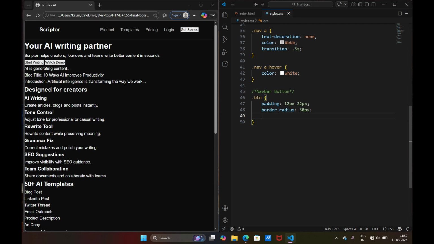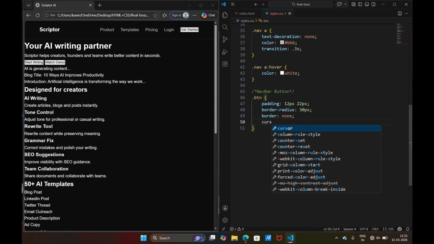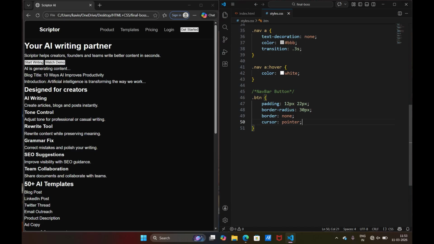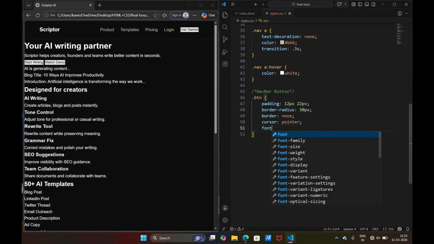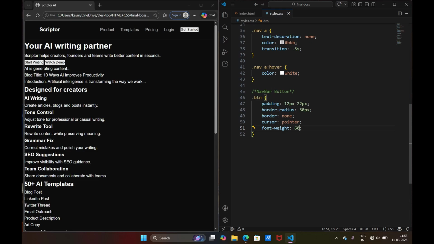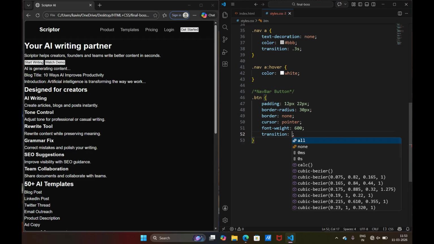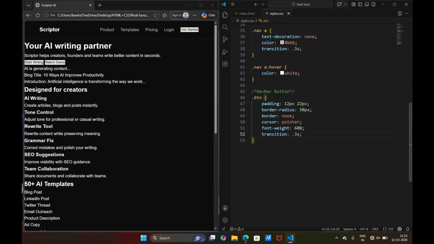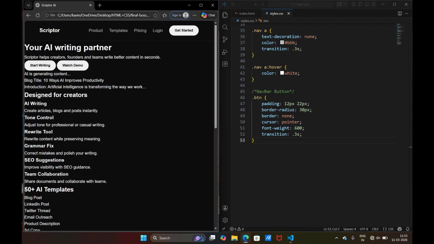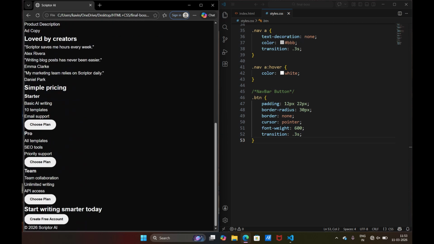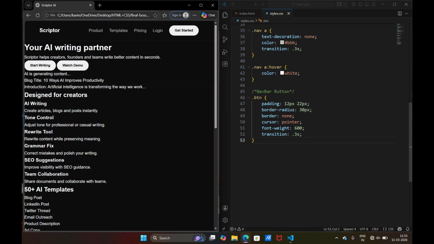Border radius. Give the border as none. Make the cursor into pointer. Give it a font weight of 600. For this, give a transition again of 0.3 seconds. The button is transformed. In fact, all the buttons transform.